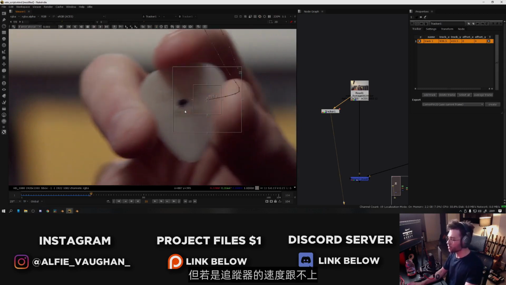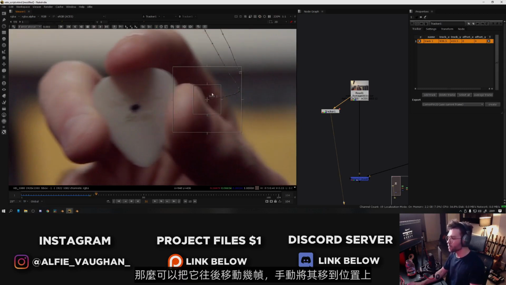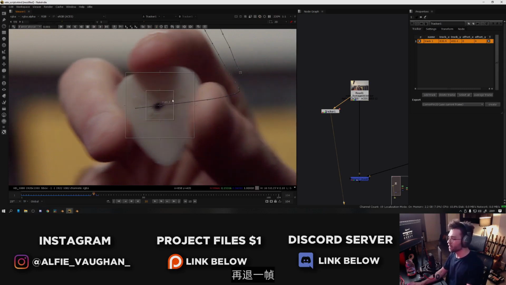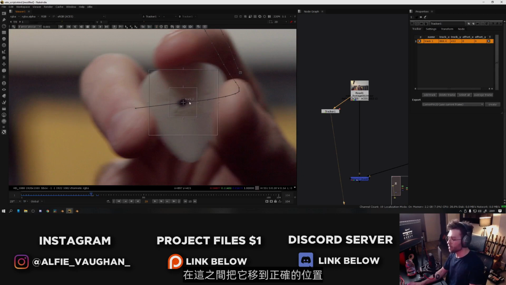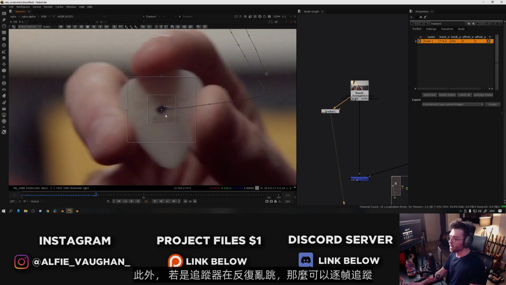But let's say it couldn't keep up with the tracker. So if I move it a few frames forward, I can literally just move it into place and then step back, go in between, and move it into the right place again. Another thing you can do if the track is struggling is just do one frame at a time. That's this button up here.